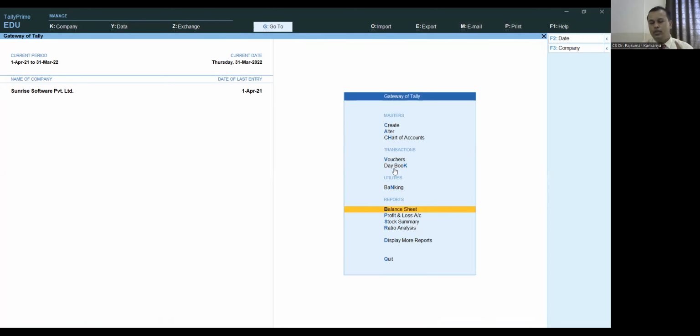And if you want to see your balance sheet position, that is liabilities and asset position, you go to balance sheet option under reports, profit and loss option. If you want to see the stock summary, you can go through this option, then the ratio analysis option. Slowly and steadily, we're going to see each of these practicals. So this was assignment number 4, the introduction to gateway of Tally and the options available on gateway of Tally.